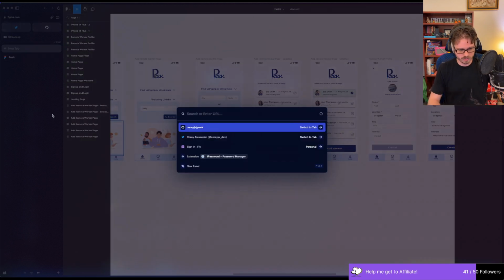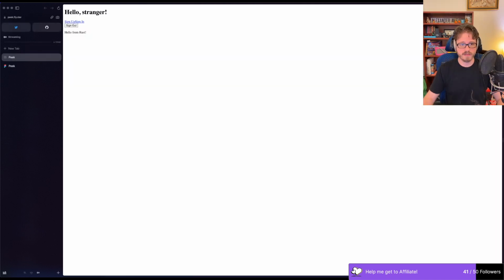And actually here we can go to the live site of peak.fly.dev, and here is the live site. We have the auth things that we're used to: sign up, sign in, sign out, and that's the entirety of the app. But we can do this, we can sign up.